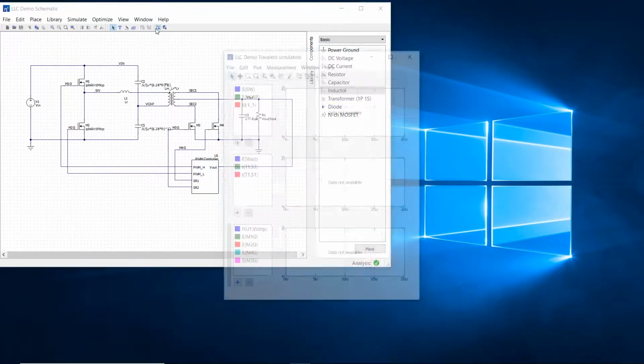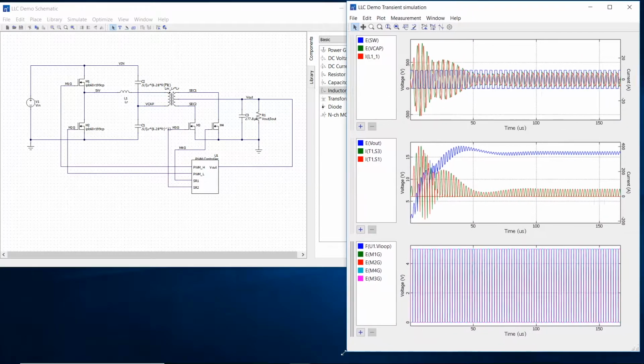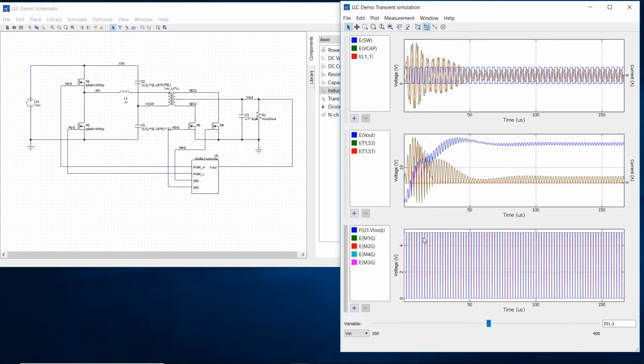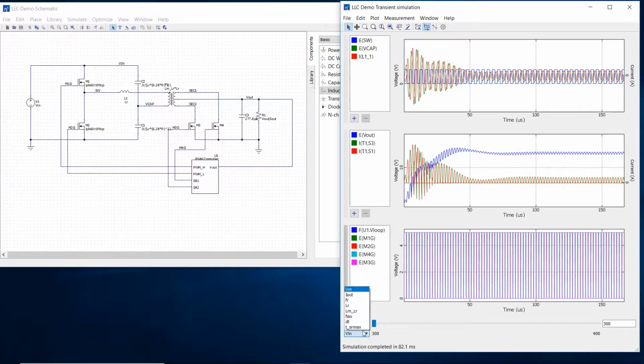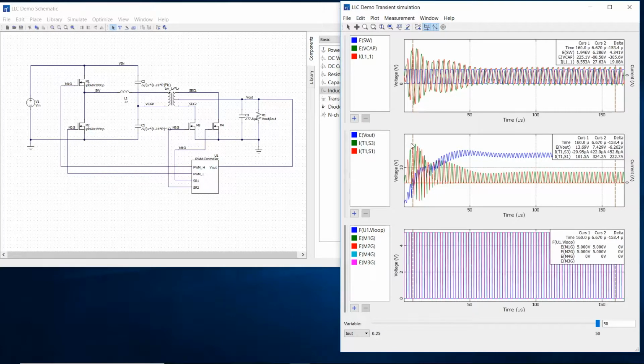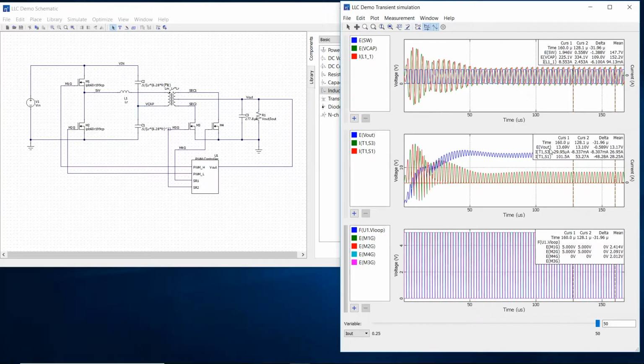I'll open the transient window again and sweep the variables to ensure that we have correct regulation range available to us. I'll set the input voltage to minimum and the output current to the maximum of 50 amps. I'll measure the output voltage when the output settles by turning on the cursors, moving them to steady state, and selecting to measure average values from the measurement menu.